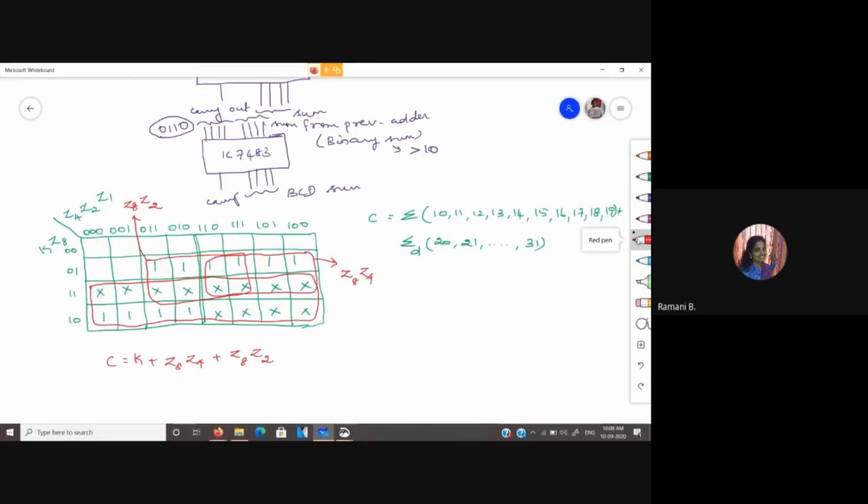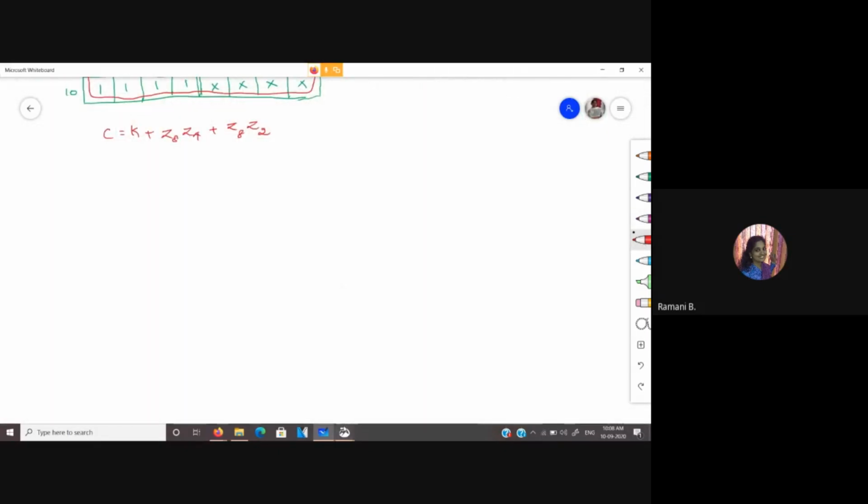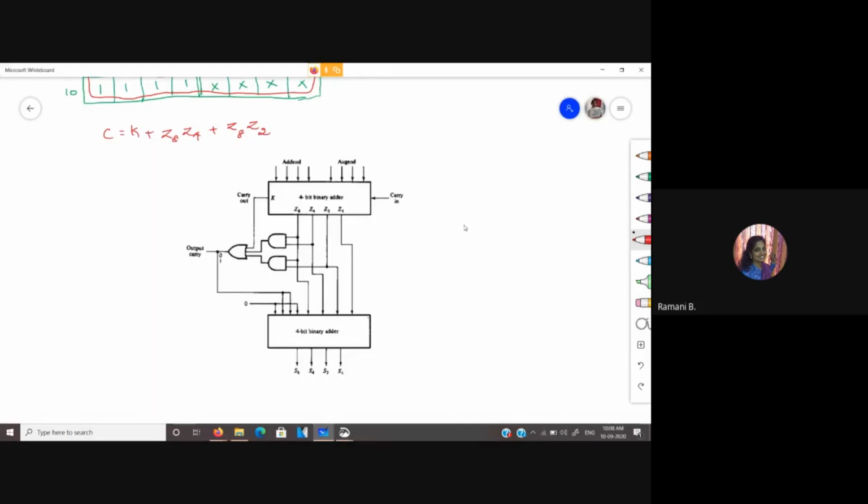Now with respect to this, we implement the BCD adder diagram. So if we are adding any A plus B, let this be A and let this be B. For example, let us take 1001 plus 0111. Let this be A and this be B.